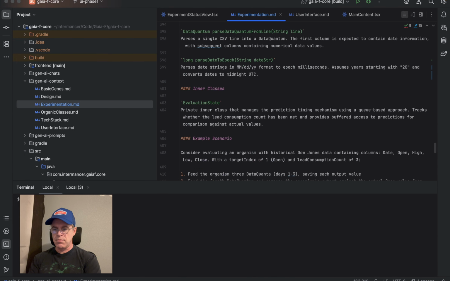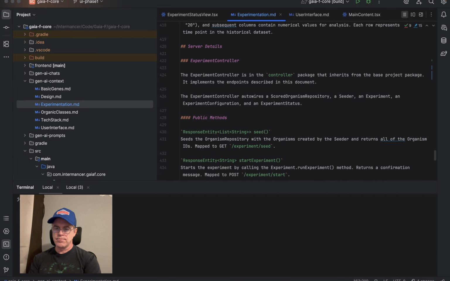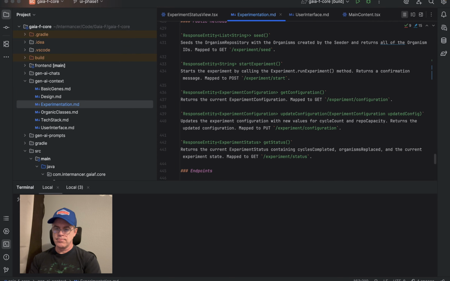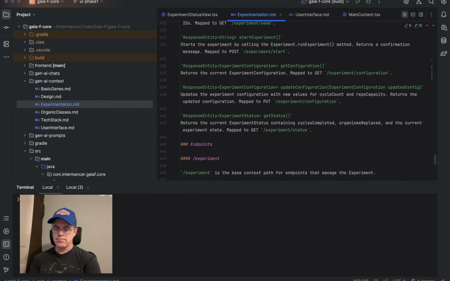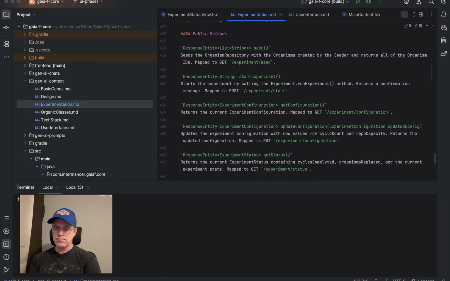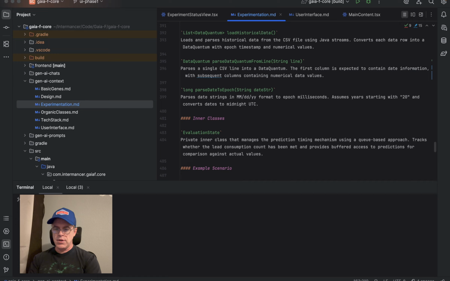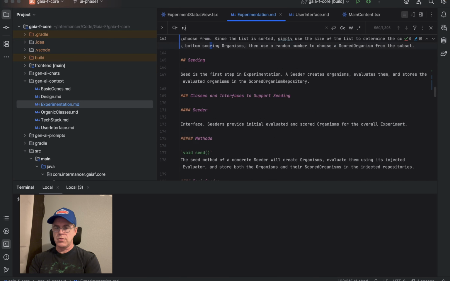I accidentally pushed a button there. Experiment controller. So where's the run experiment?